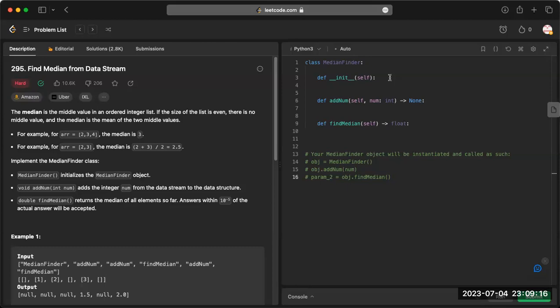The second method is this findMedian method. It has no inputs, but the return value is a double in this case, and it returns the median of all elements so far. The reason why it's a double is because even though we're adding only integers from the data stream into our class, the median could be evaluated from an even length list, which in that case would be the mean of two integers. So we want to use a double to return that.